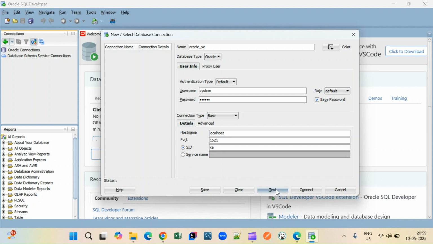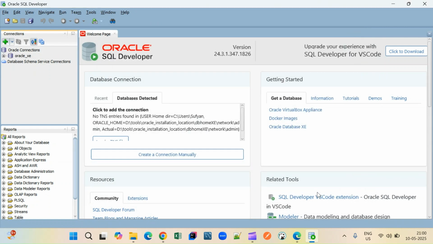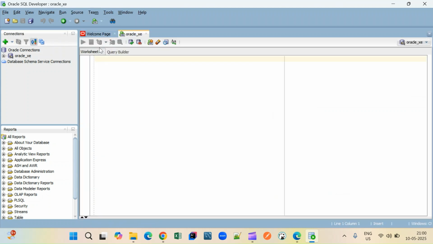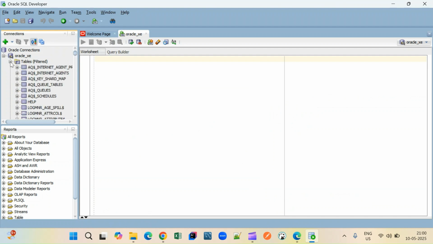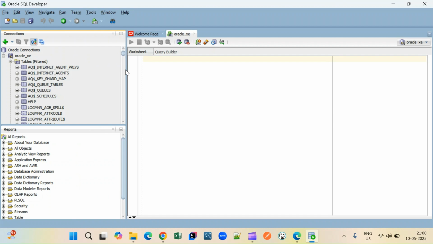So let me test it. As you can see here, the status is success. I can also connect from here. You can see the Oracle XE database has been connected. We can see the tables list also. These tables belong to the system schema.